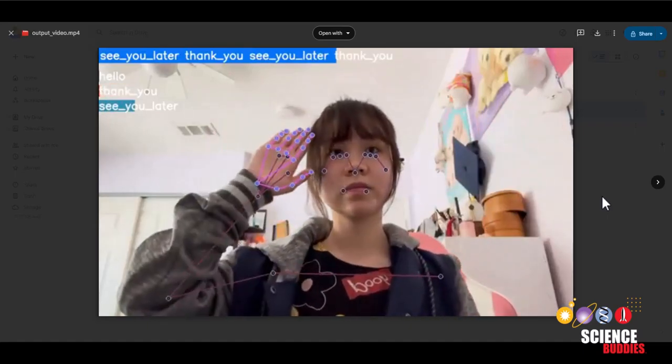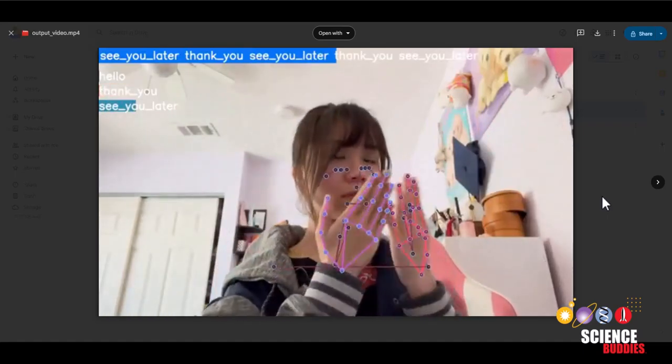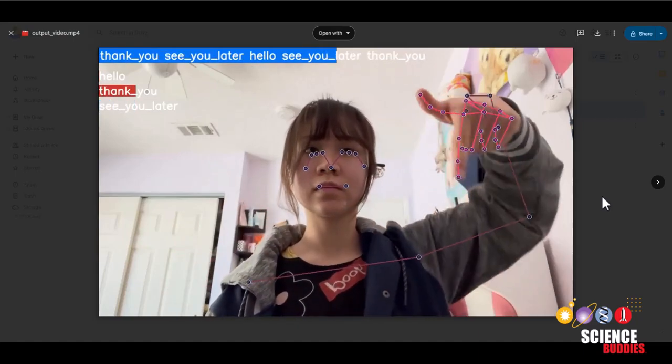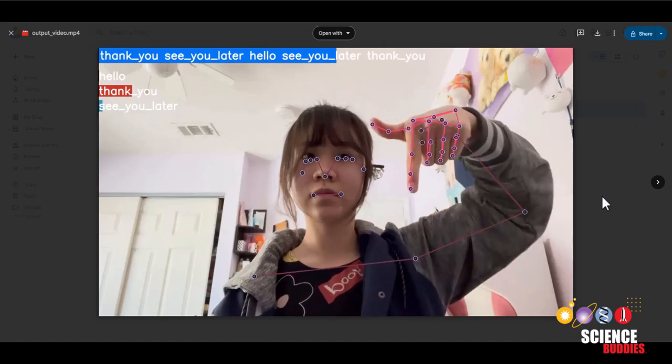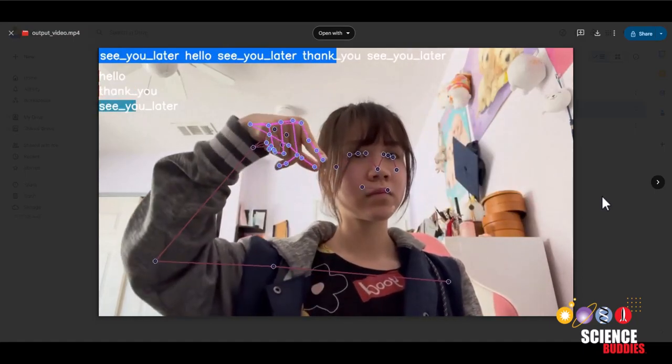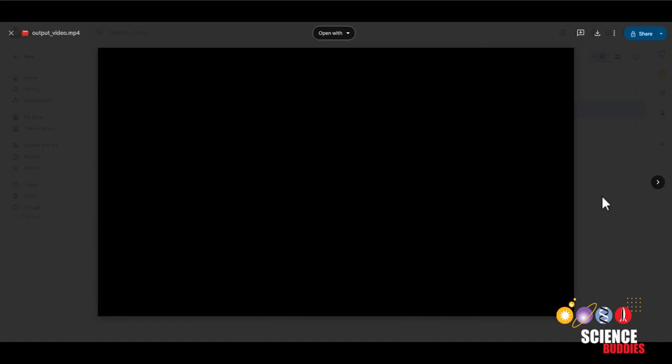And we can see that it struggles to detect hello and thank you. It keeps on thinking that it's see you later. And now it thinks see you later is thank you. So we'll have to make some changes to increase the accuracy of the model.